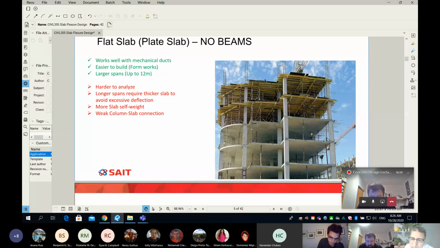Now, what's good about this system? As I said, for every system, I will try to show you what is good and what's bad about it. It works very well and is very friendly with mechanical ducting, because you can see there are no beams and I can simply pass my duct along the underside of my slab. It is easier to build. Why is it easier to build? Can anybody tell me why it's easier to build than a slab with projected beams? Any idea why?